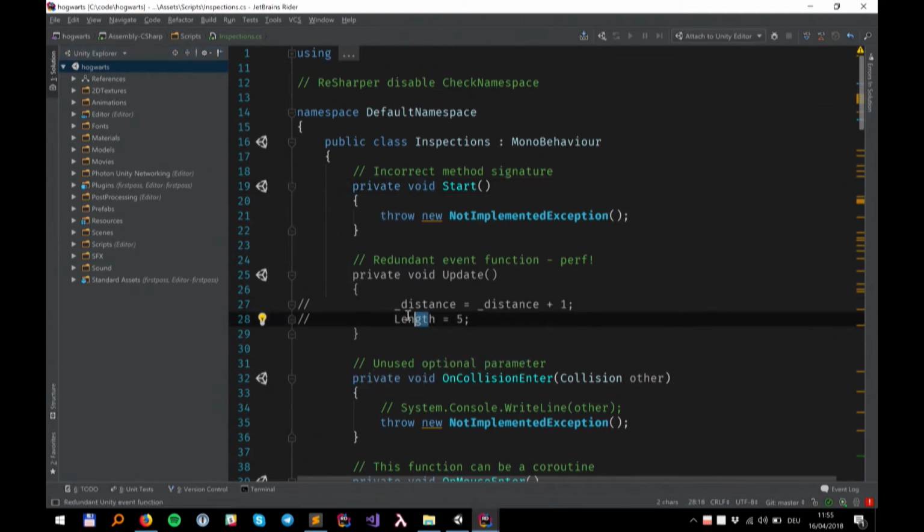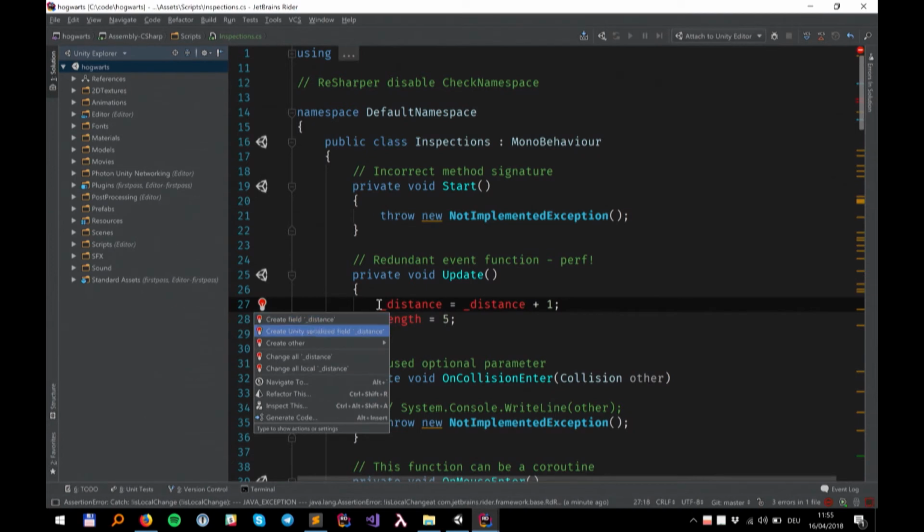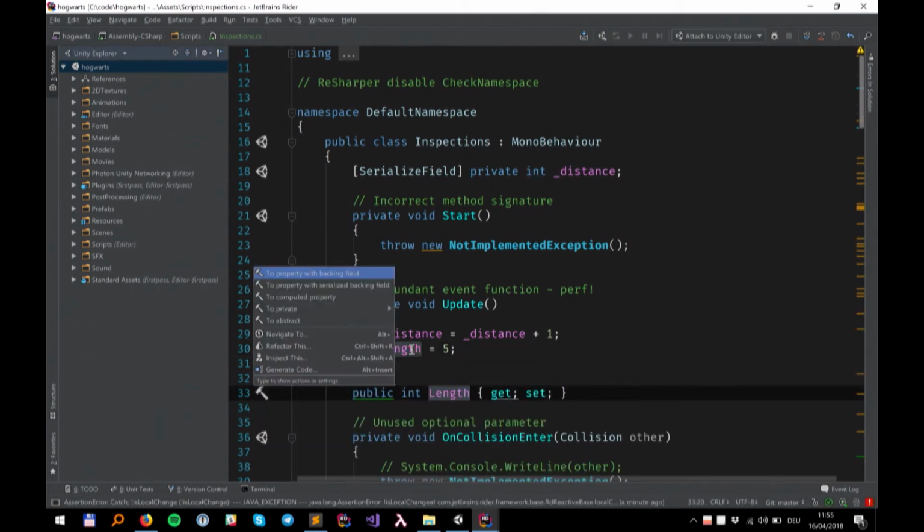Okay, other things, let's uncomment that. From nonexistent members, you can directly just write them and later actually create them in your class. You can say, create Unity serialized field. This will be just created for you. Also, if you want a property instead, first you create the property, and then you can say property with serialized backing field.